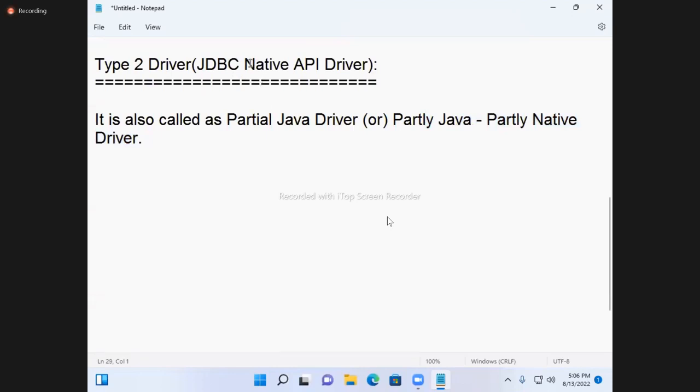Here you study the word native. What is native? In Java also, native methods are there. They are developed in C, C++, other than Java. Mostly C, C++. So it is also not developed in Java. Native API: mostly native, partial Java, a little bit of Java they added. Partly Java, partly native. That's why different names are given.